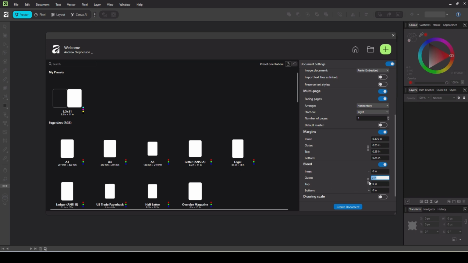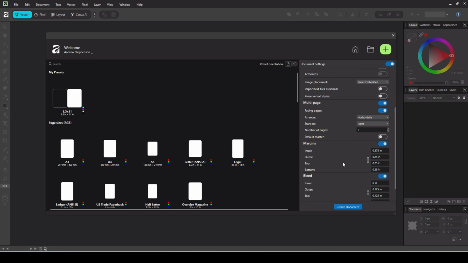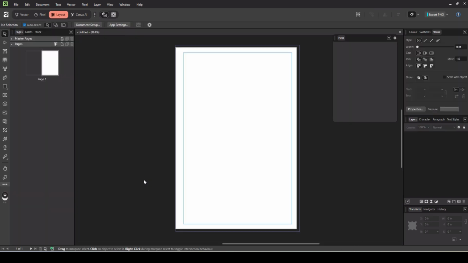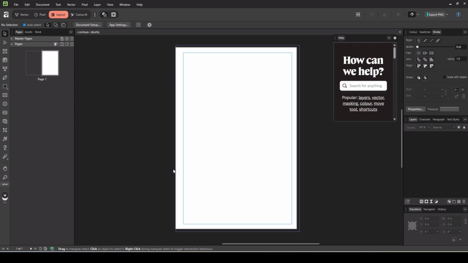For the rest of the margins, it's just 0.125. And there you go. I'll just unlink that and then delete that. And that's it. That is your page set up correctly. Create the preset, and there it is, ready for whenever you need it. To use it, select it, create document, and there is your page.